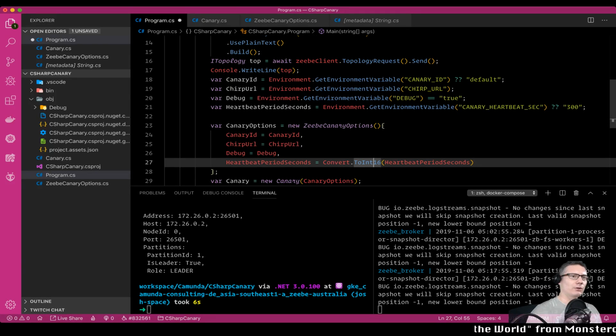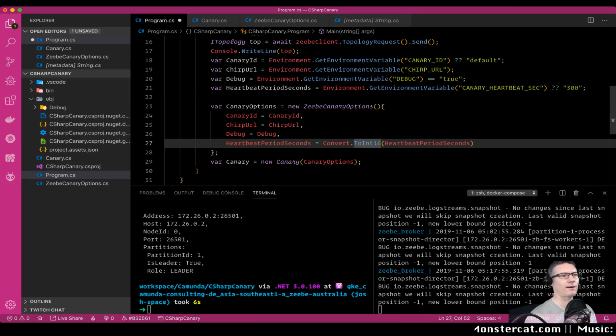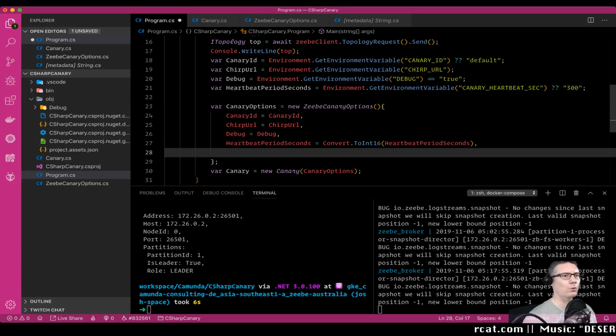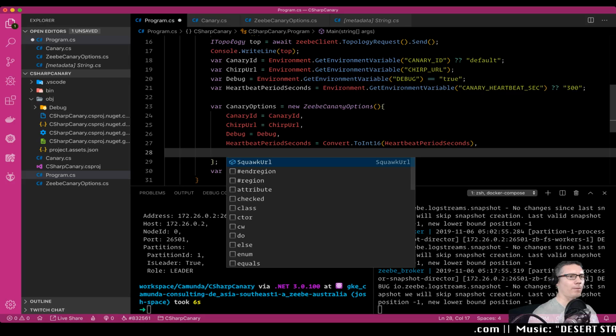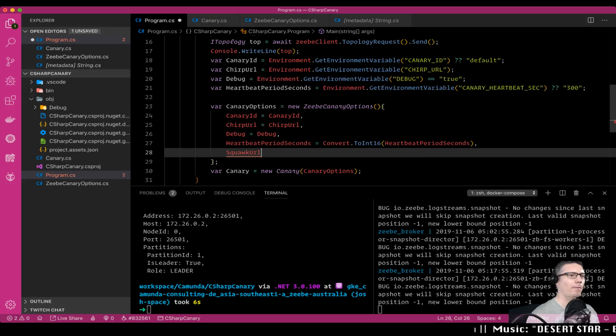Okay, convert to int 16. Okay, it looks like it works. Okay, are there any more properties left that I need to populate? Squawk URL. Okay, that's optional. Copy and paste, my man. No, I didn't want the whole thing.